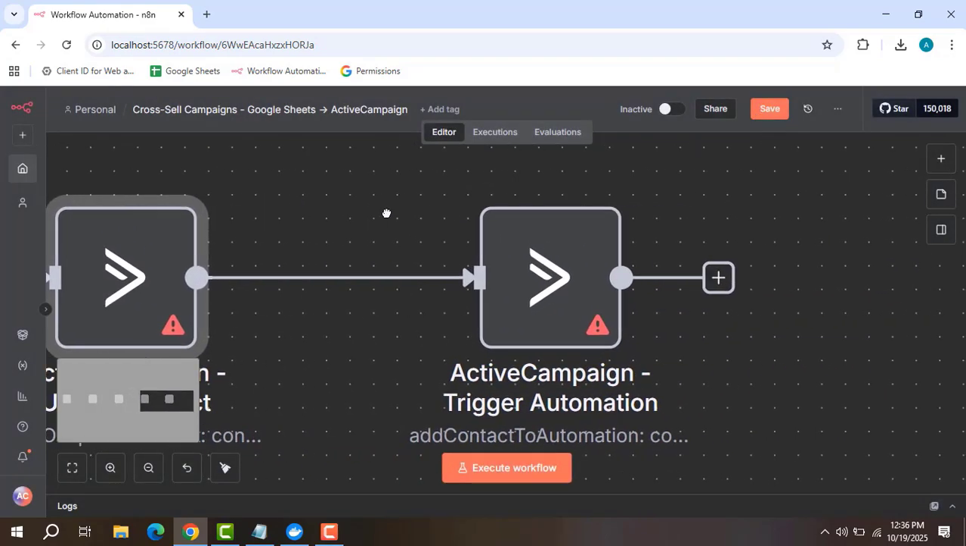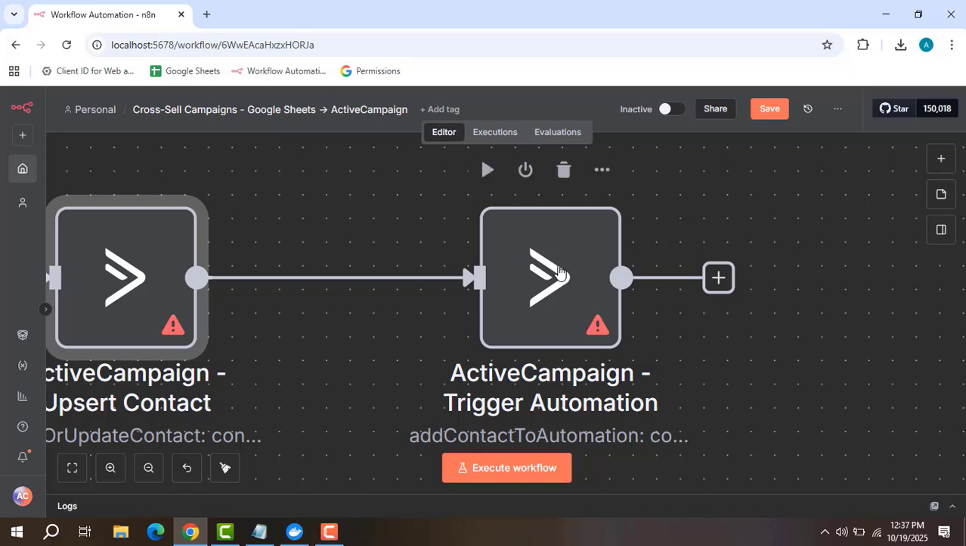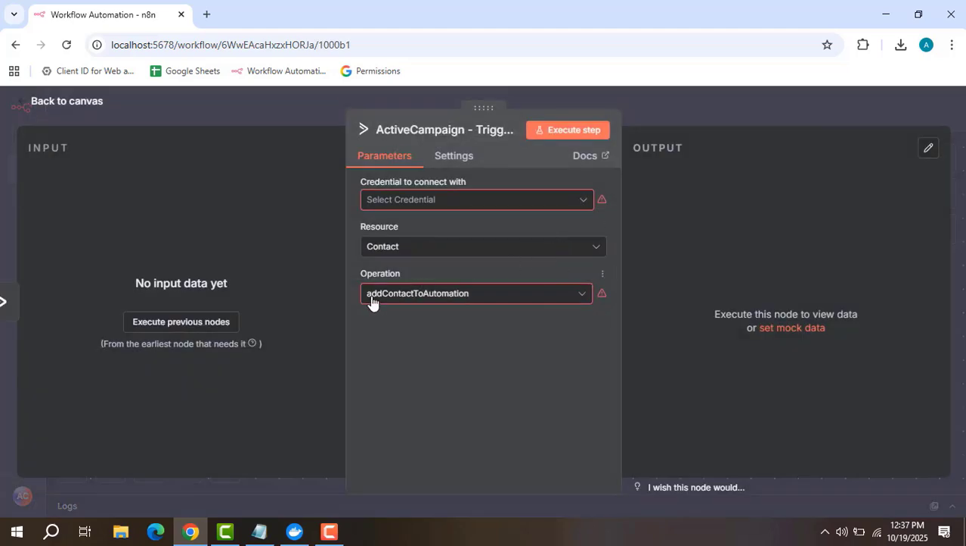And the last node, the trigger cross-sell automation. How do you launch the cross-sell email instantly? We'll trigger a specific automation in ActiveCampaign using a webhook or automation ID. Operation will be add contact to automation, and the contact email will be JSON email. What it does, enrolls the customer in a personalized cross-sell email flow inside ActiveCampaign.